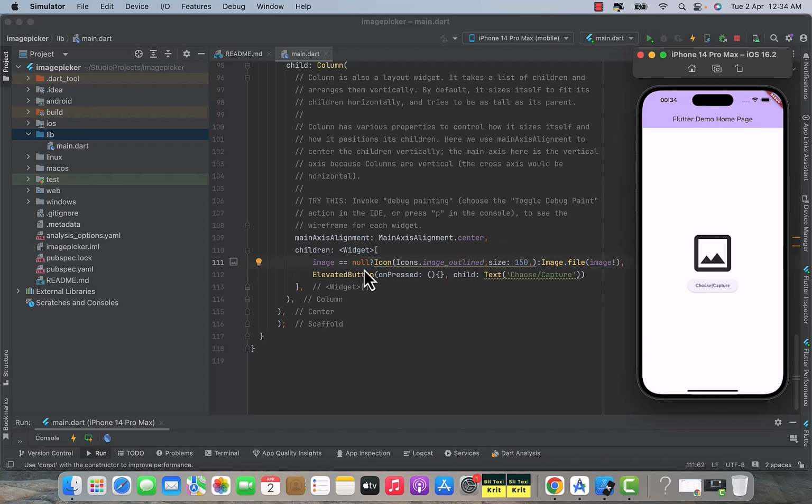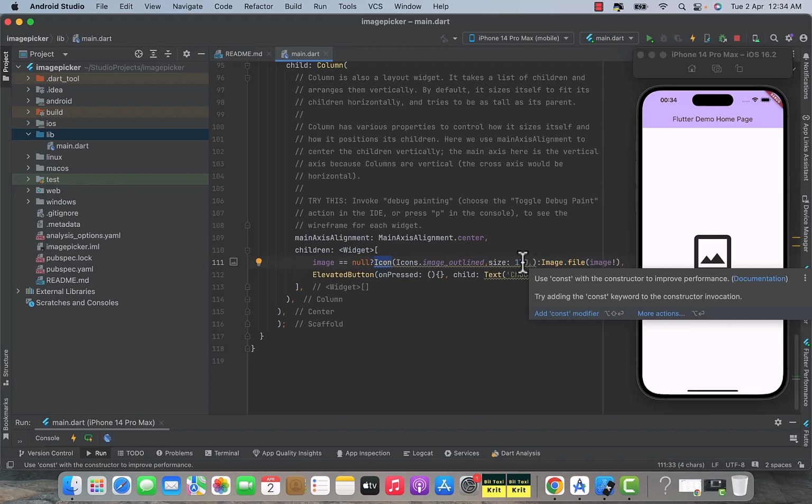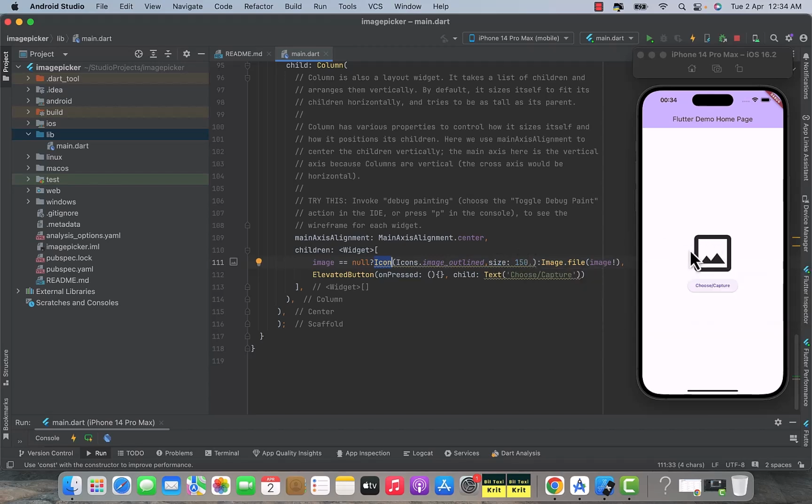So now we have created a very simple GUI for our image picker application. In that GUI we have added a button which is displaying the text choose or capture, and then we are displaying a view or a widget where we are going to display the image. Before displaying the image we are checking the value of this image variable. If it is null, we are going to display this icon here, and if it is not null, which means that the user has chosen or selected an image, we are going to display that image on screen. And inside our next lecture we are going to start the process of choosing or capturing an image inside our application. So see you in the next lecture.